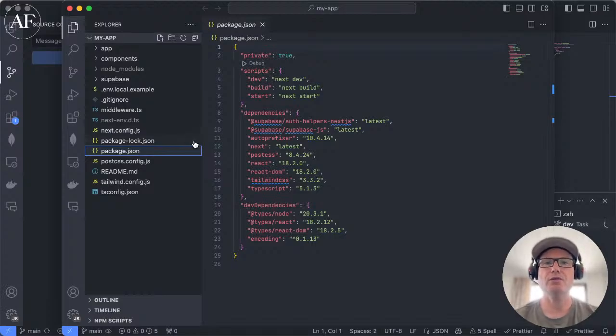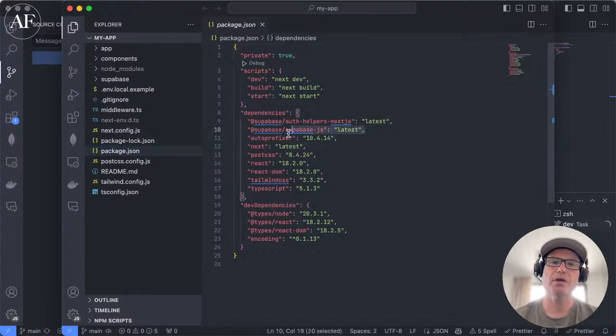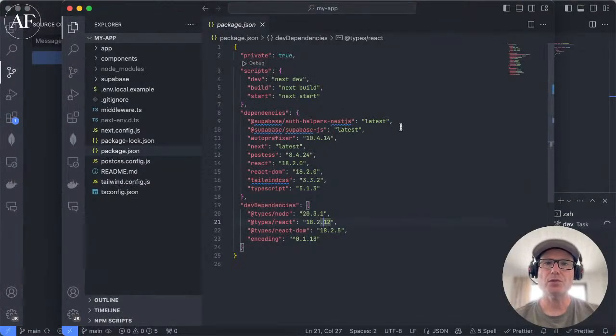So dependencies, of course, are the ones that we use in our actual app, and dev dependencies are the ones we use when we are working on our project in a dev environment. Okay, so I need both the Supabase auth helpers and I'm going to need the Supabase JS there.